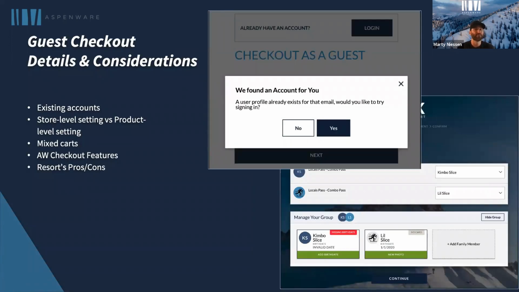So a few details and considerations before you decide to set up guest checkout products. For existing accounts, you can see in the topmost image that if a guest attempts to check out with an email that exists in RTP, a login prompt is triggered. This is to help mitigate creating duplicate accounts in RTP.